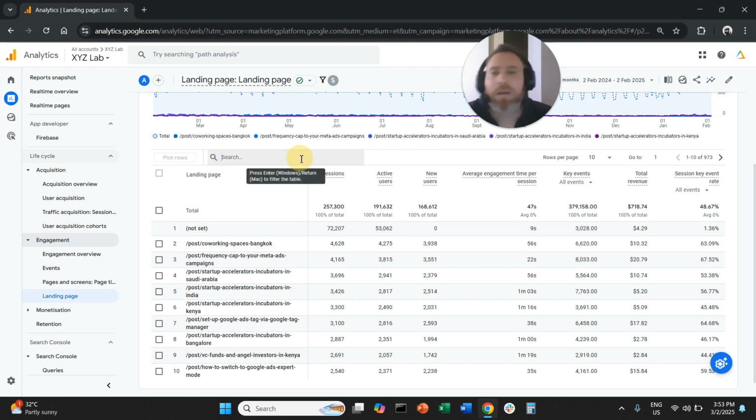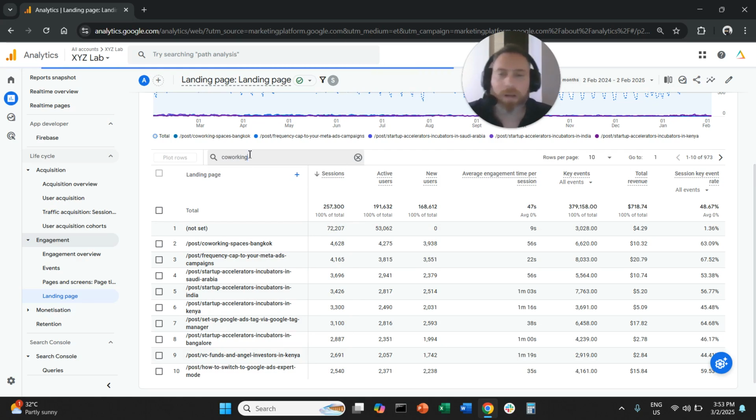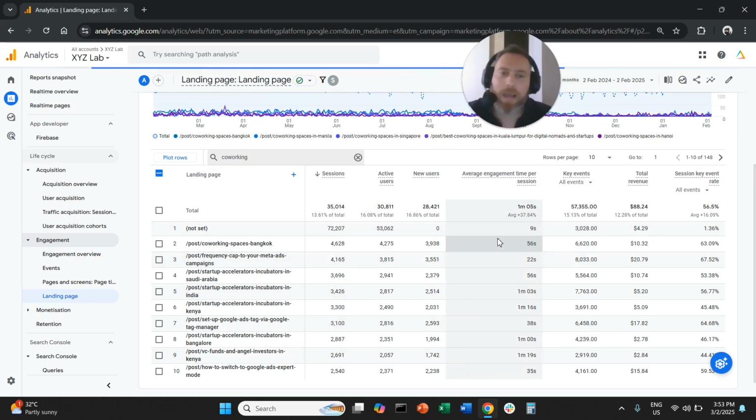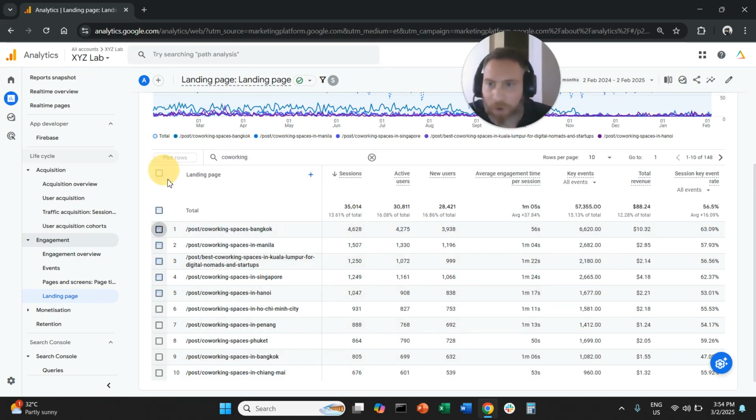So let's actually go one category at a time. We're going to type co-working. We're going to press enter. And now I can find the top 10 co-working blogs in my website. So we have Bangkok, we have Manila, KL, Singapore, blah, blah, blah. Right? So these are the top pages receiving organic traffic when it comes to co-working spaces.